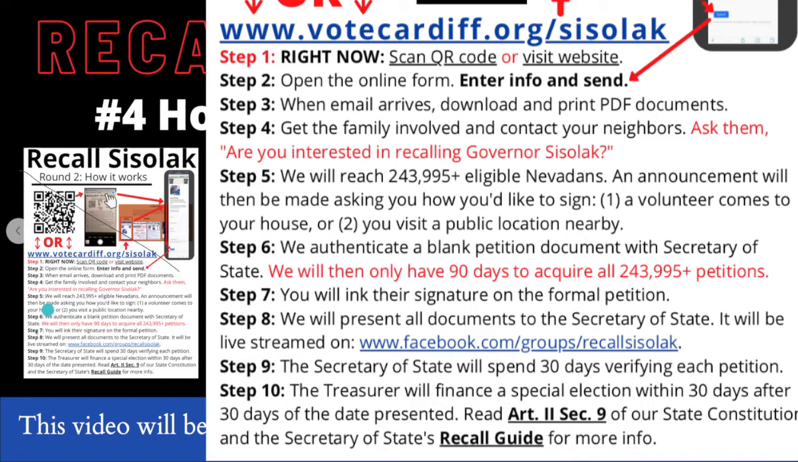So step number 6, once we all know where we need to go, then we authenticate that blank petition document with the Secretary of State. That's when we have 90 days to acquire all the 243,995 or more petitions. Okay. Then that ink signature process happens on the formal petition.